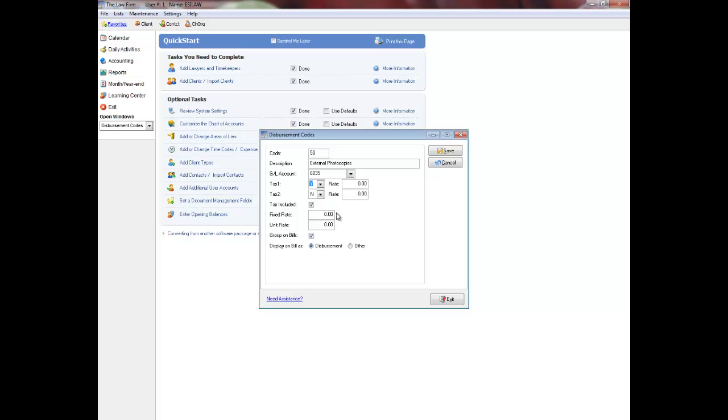Enter a fixed rate to charge a flat amount for the disbursement. You will be unable to edit this amount when entering transactions. Enter a unit rate to charge for individual units of this disbursement. Assign unit rates if you charge for individual units of the disbursement, such as photocopies at 30 cents a page. When you enter a disbursement using this code, you will enter the quantity of the disbursement instead of the amount. The program will then calculate the amount based on the unit rate.